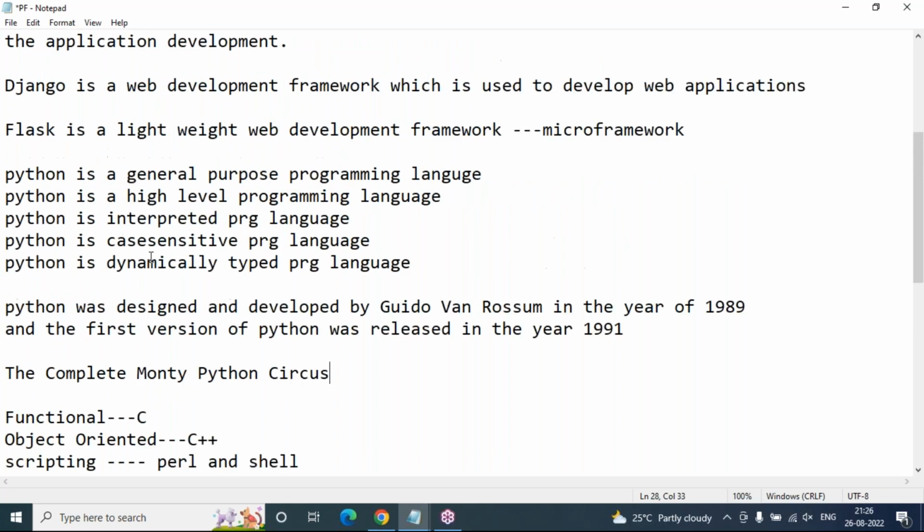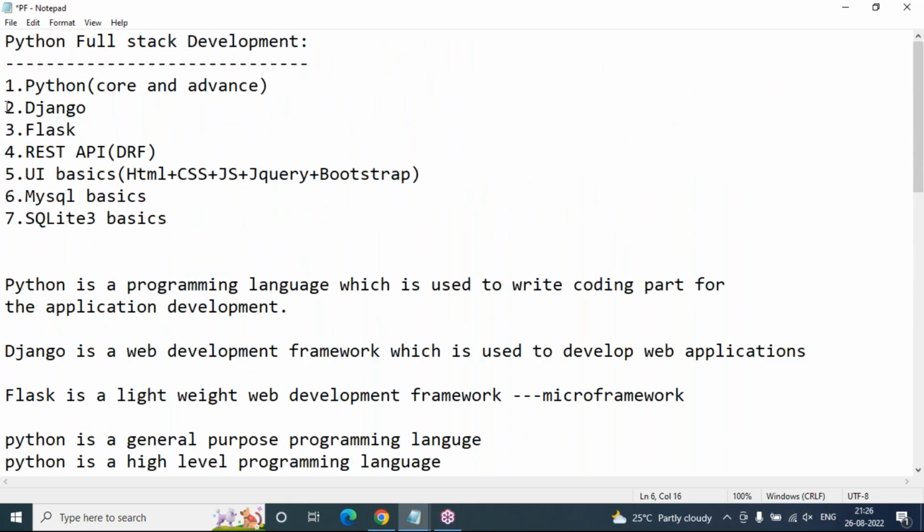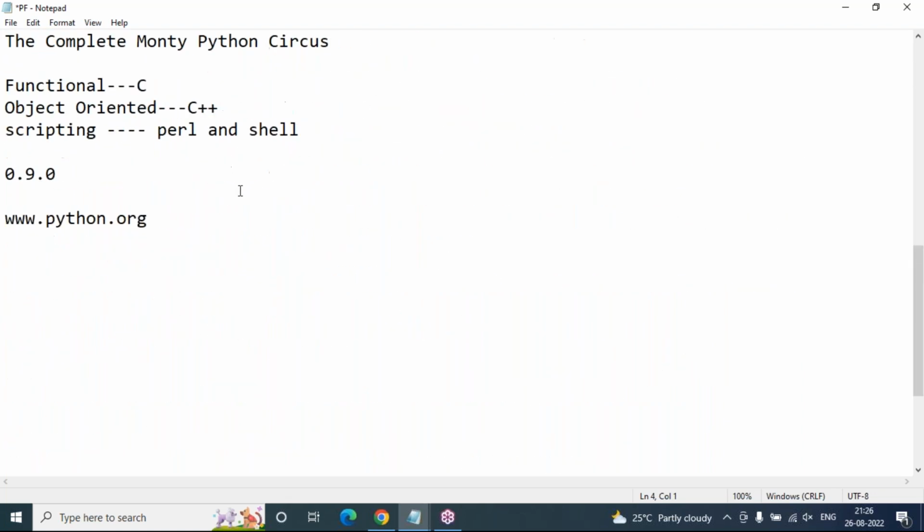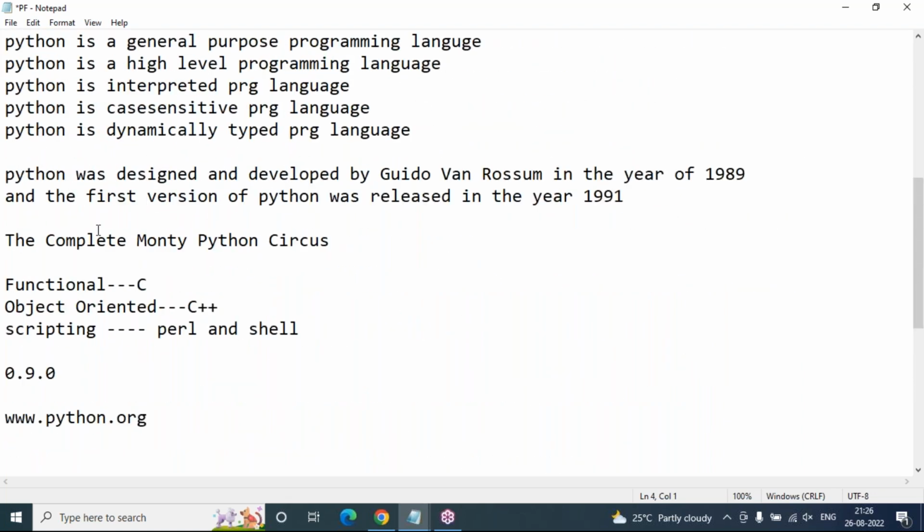And different subjects have different authors. Whenever we start Django, I'll tell you the Django story, the Flask story, other stories like this. Right now, our target is Python. And this is the official website of Python. Let's visit python.org. What versions are there? What is the latest version?